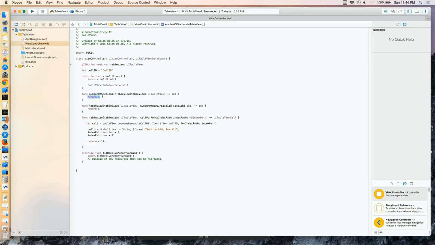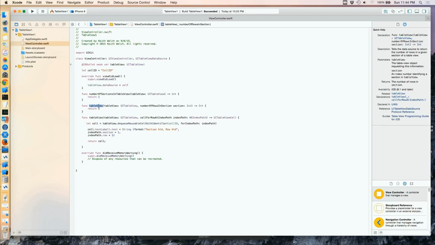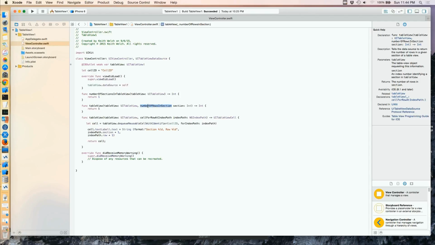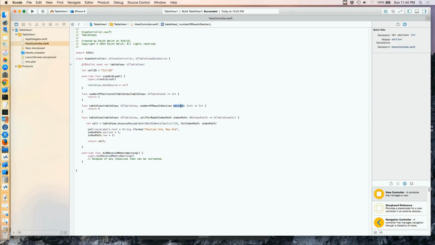The next function I need to work with is tableView numberOfRowsInSection. And this will pass me a section number. In our case, it's only going to call this once because there's only one section. And I'm going to return that I have 5 rows. So as the table is getting built up, it'll ask first, how many sections do I have? And then for each section, it'll ask how many rows do I have in a particular section. So we're saying we have one section and we have 5 rows.